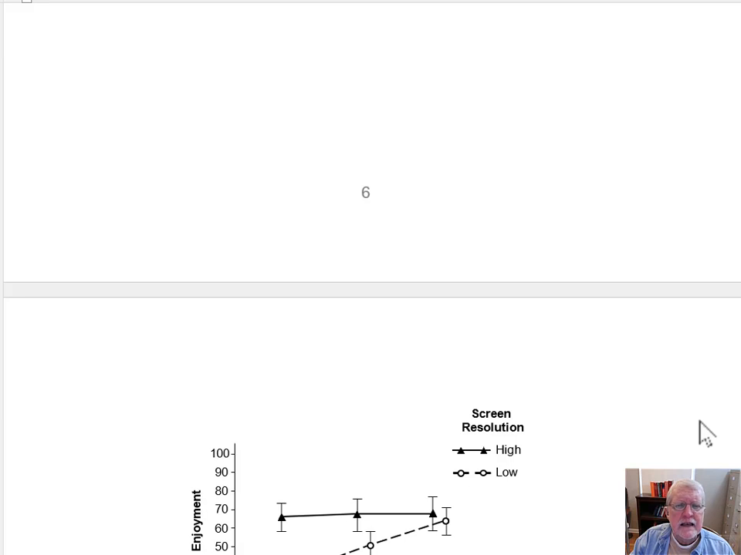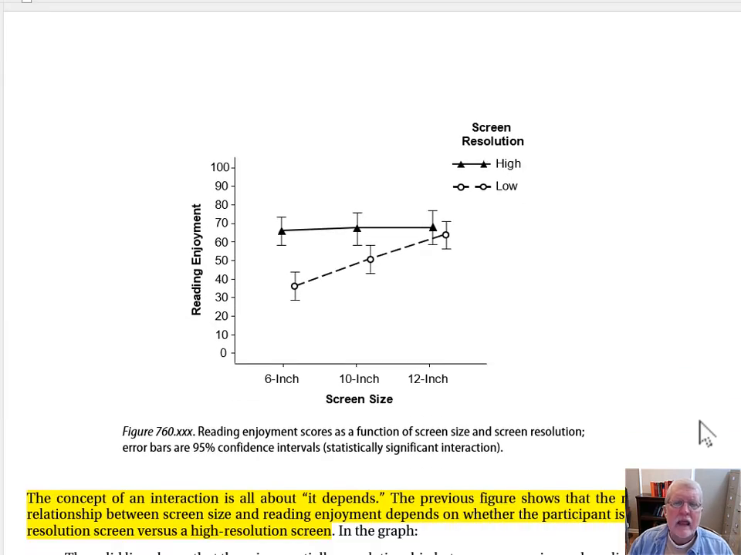On page 7, I'm at the top of page 7. We have a graph that illustrates an interaction between screen size and screen resolution. Notice that when you focus just on the people that have a low resolution screen, that's the dashed line.